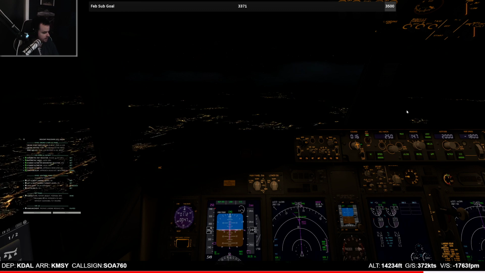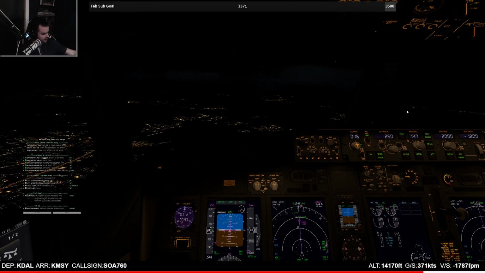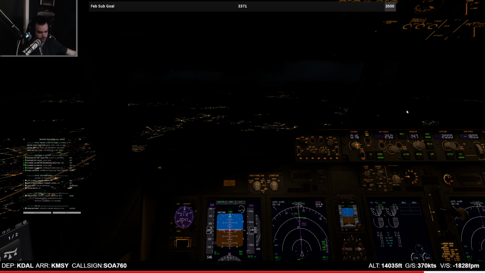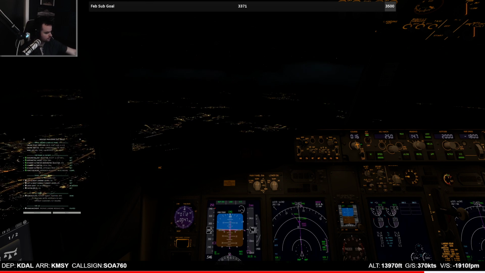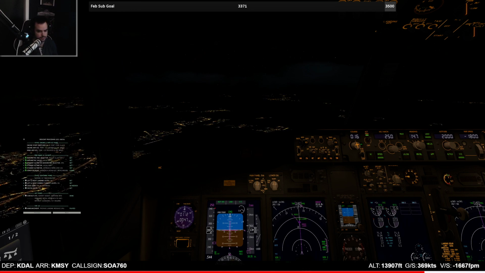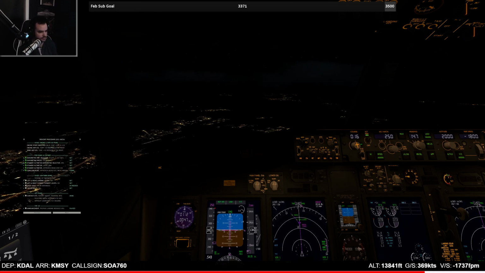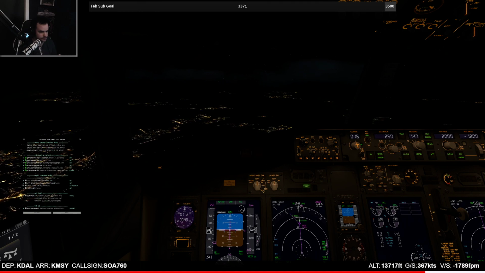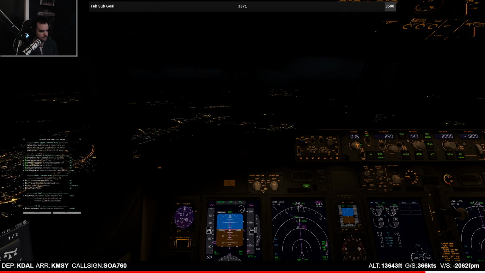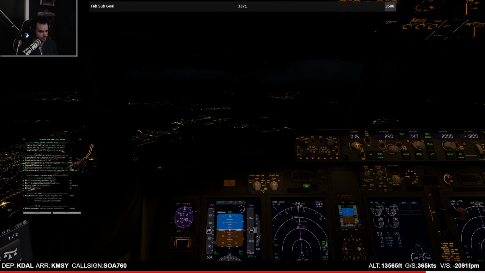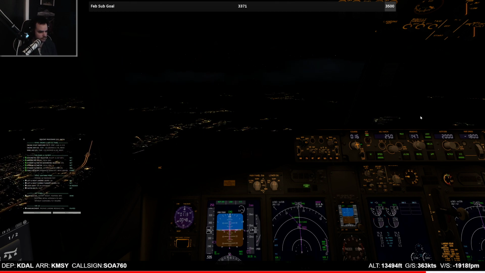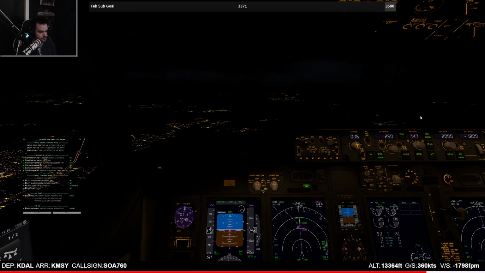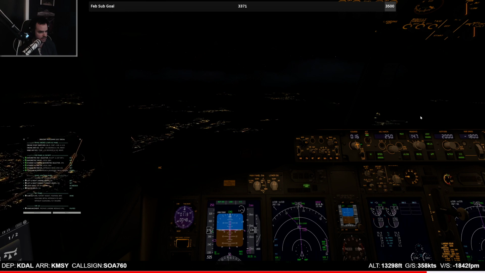Southwest 854, you ready to contact, climb, maintain flight level 380, turn left direct Alexandria, resume own navigation. Flight level 380, direct Alexandria, own navigation, Southwest 854. You have a little bit of Houston turbulence.